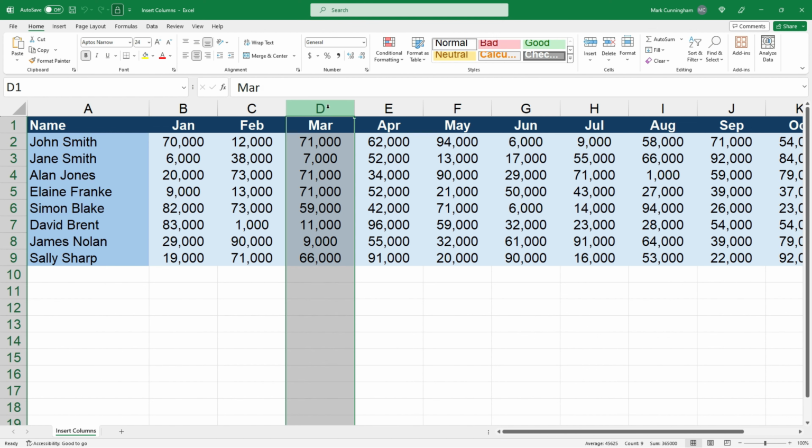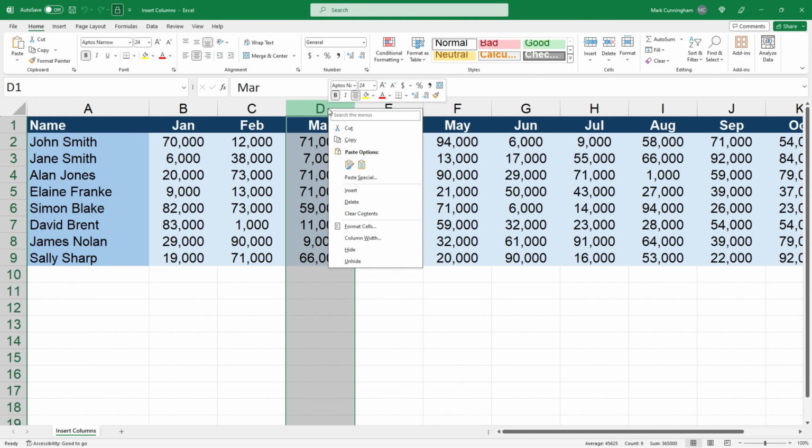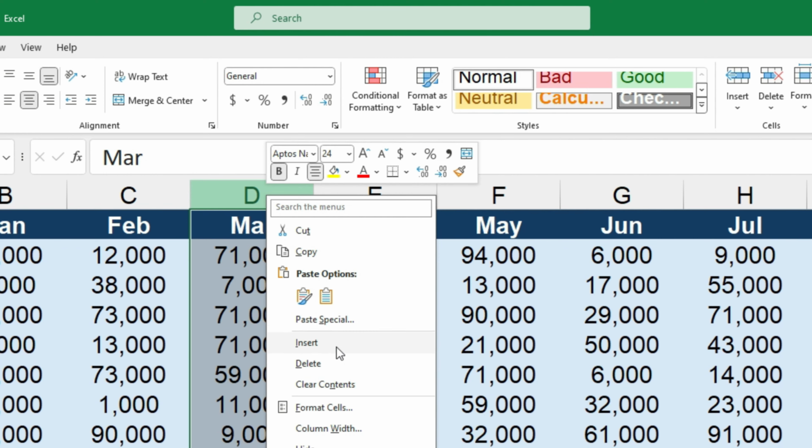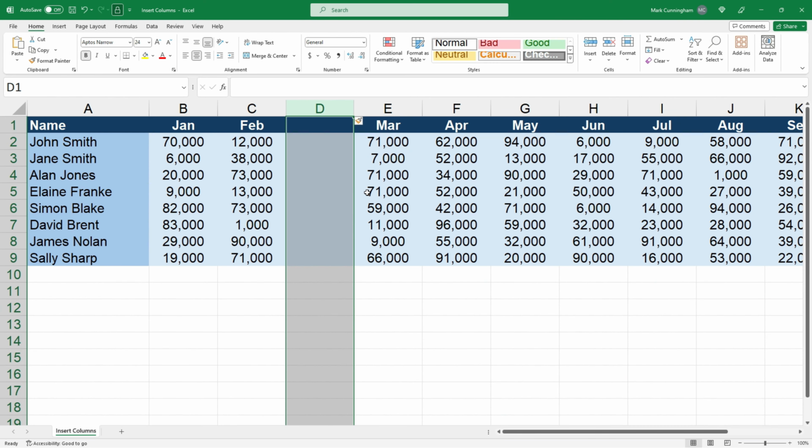Okay, so first of all, let's take a look at how to insert one column. So if we click on column D and then right click on it and click on Insert, you can see that we've created a brand new blank column D, and everything else has shifted over to the right. So that's how you can insert one column.